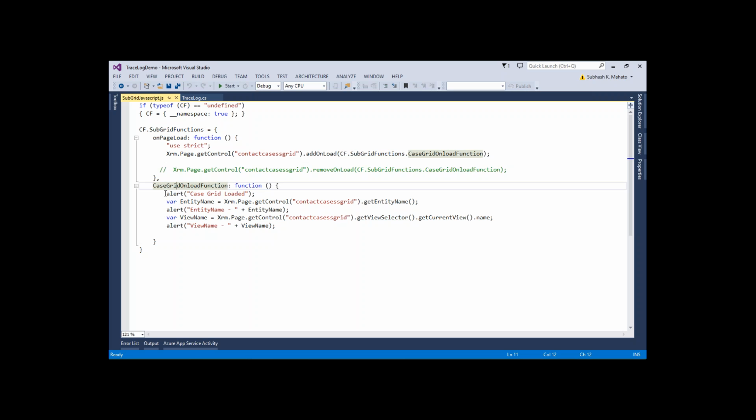Within this function, I am giving an alert so that we can easily identify the load event has been fired. Next, I am getting the entity logical name by using the getEntityName method. Then, I have used getViewSelector().getCurrentView().name to get the name of the view which is currently shown. Now let us look at how this function will work on the form.